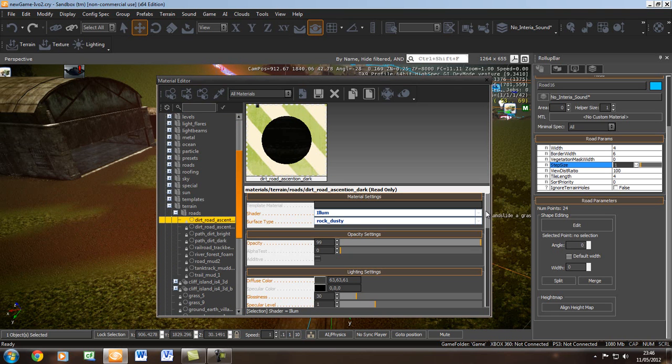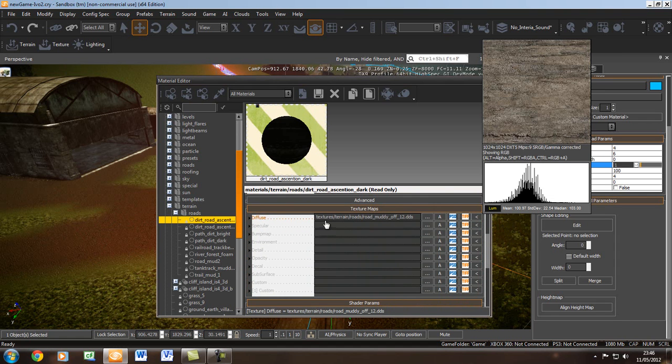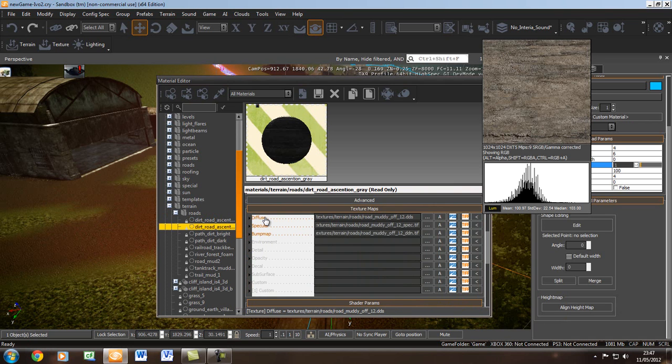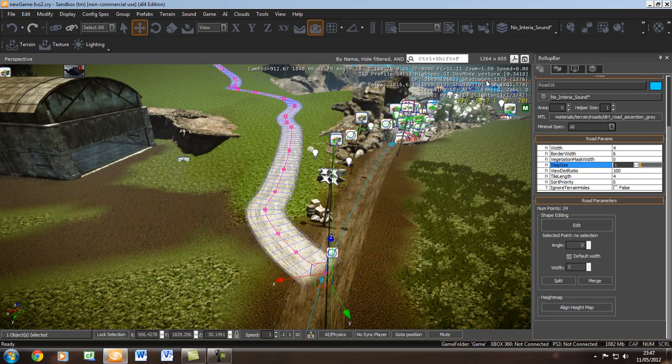Select one, and then if you want to see a preview, just scroll down to where it says texture maps and diffuse. Just move over the mouse and you can see the preview of that road, like so. So I think my other one is this one. So to assign this material to our road, just press this one, assign item to selected object, like so, and then close that window, and we have the material assigned.